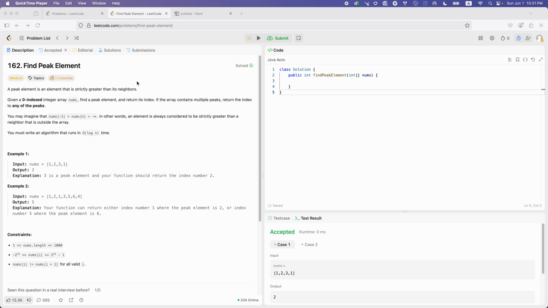Making a video about LeetCode problem 162, find the peak element. This question asks you to find a peak element from an array. For example, 1, 2, 3, 1: the index of the peak element is 3. A peak element is greater than its two neighbors. So 3 is greater than 2 and greater than 1, so this is a peak element.